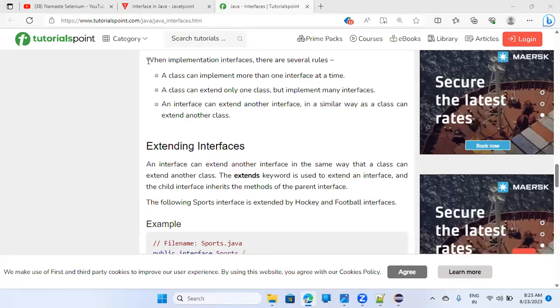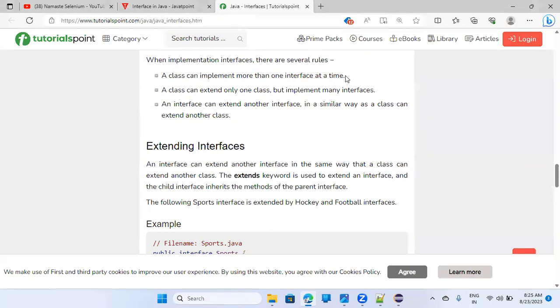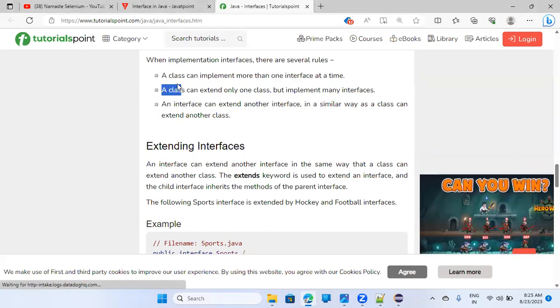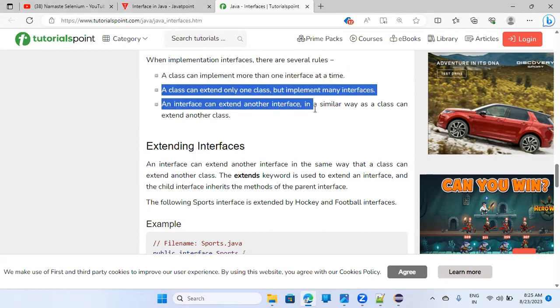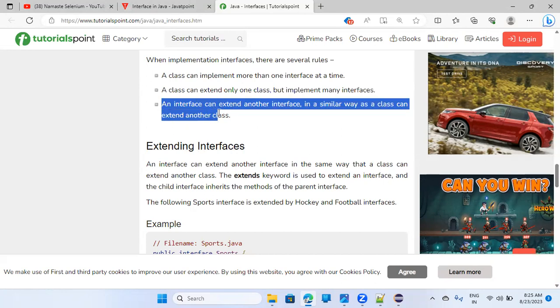Now let's understand some of the points related to interface. A class can implement more than one interface at a time. Means you can have a class which implements more interfaces, separated by comma. That is how we say that it can implement multiple inheritance. A class can extend only one class but implement many interfaces. And an interface can extend another interface in a similar way as a class can extend another class.